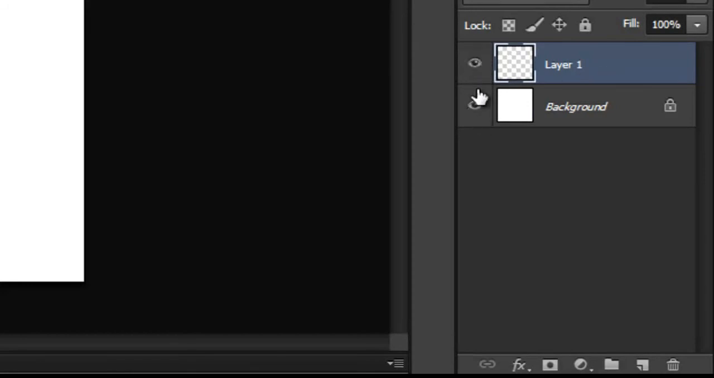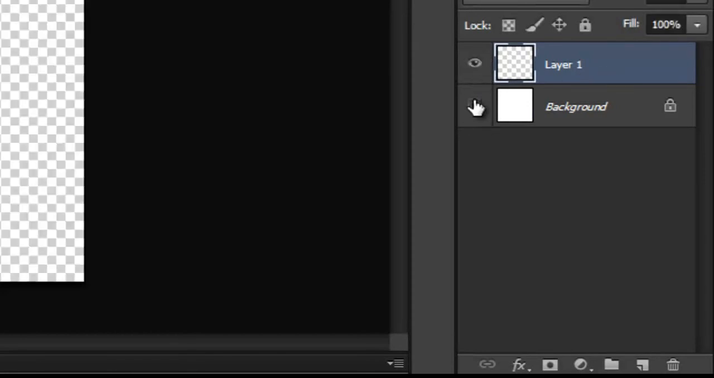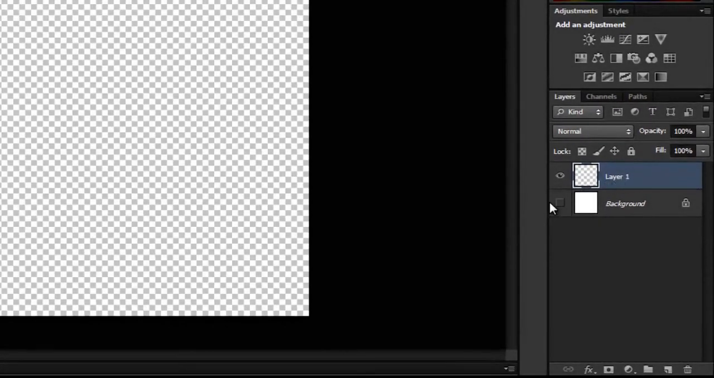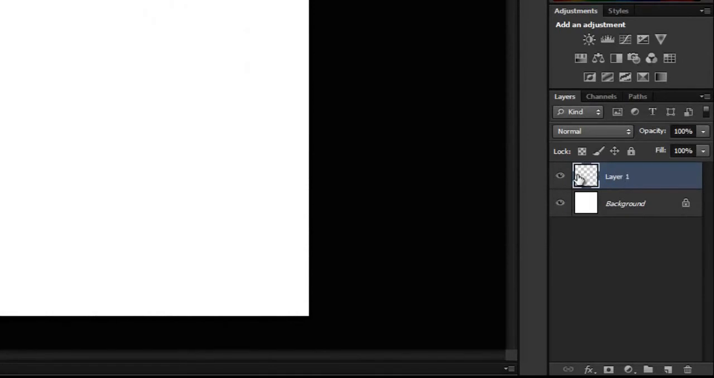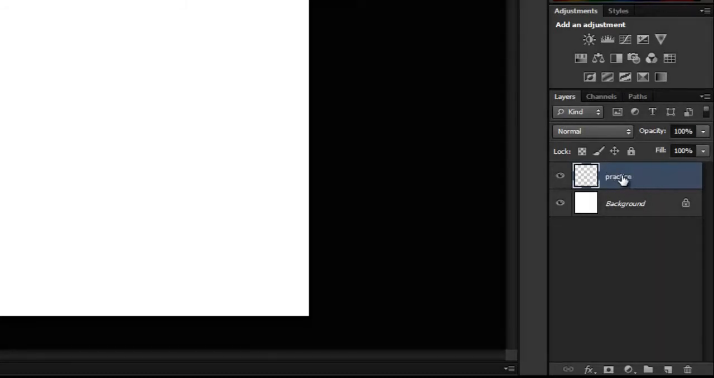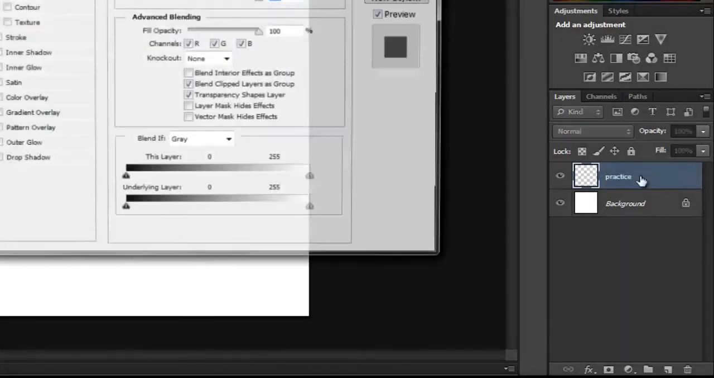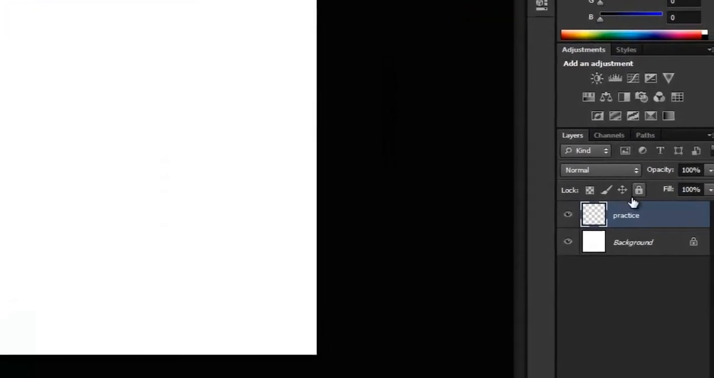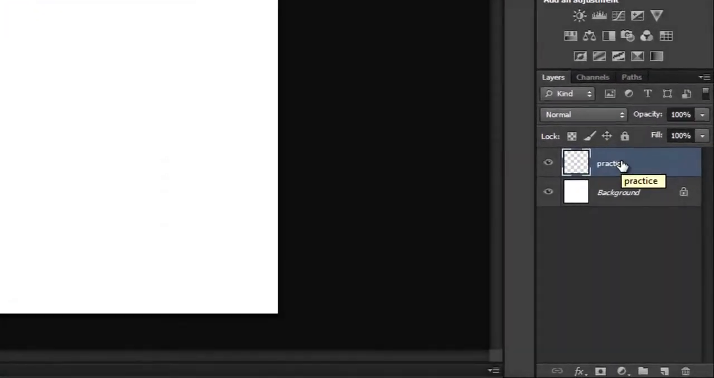Now the eyeball here is for when you don't want to see those layers. See, now we have transparent because that's the layer that we have selected here. If you want to rename the layer, just double click on the name and name it. Make sure you double click on the name, because sometimes if you just double click on the layer, you will get the layer style, which is something different we can get to later.